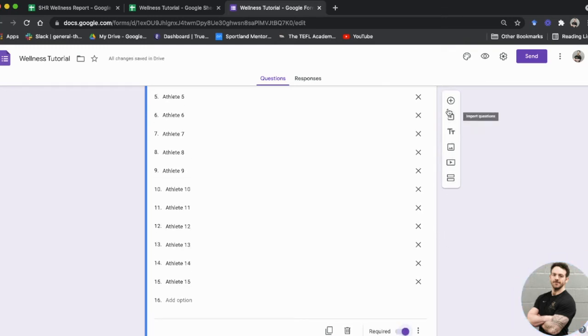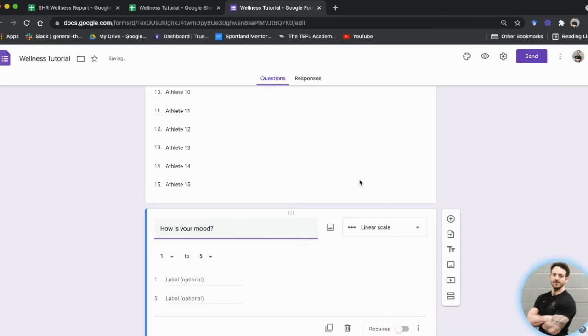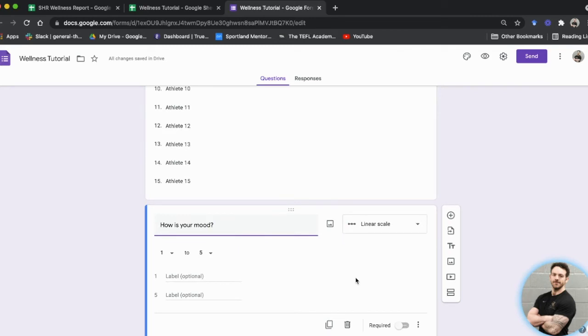Next step, click this plus, and you're going to create a new question. So I'm simply going to put, how is your mood? Rather than writing out different choices, this has already recognized that I might want a linear scale for this, which is perfect. We're going to use a scale of 1 to 5, 1 being bad and 5 being good.